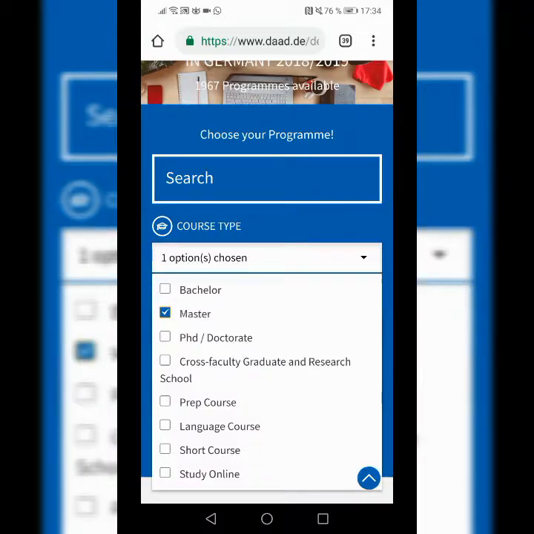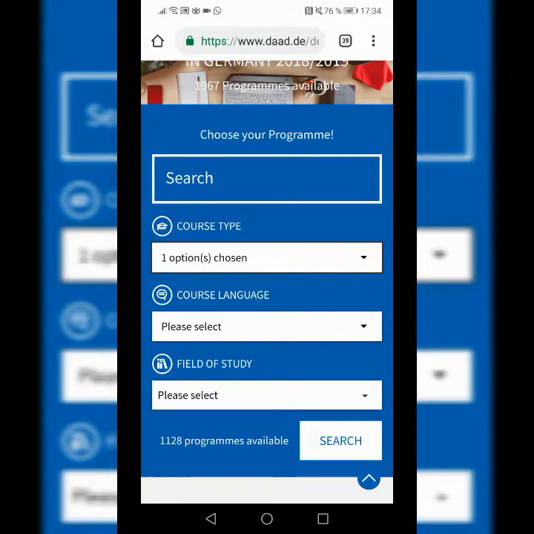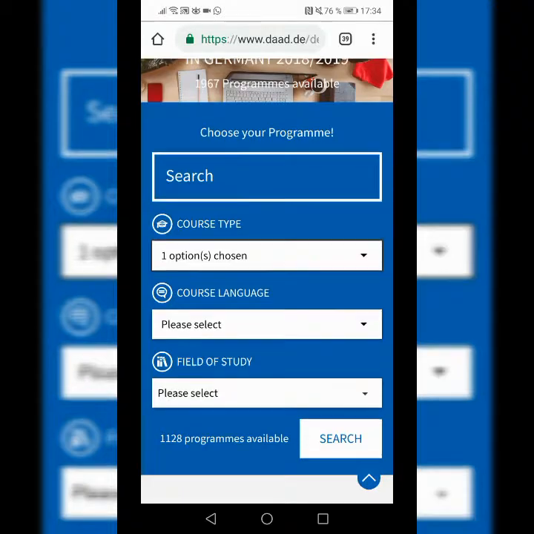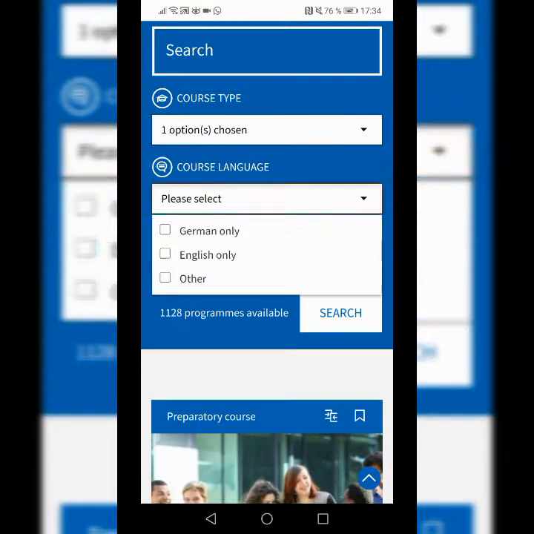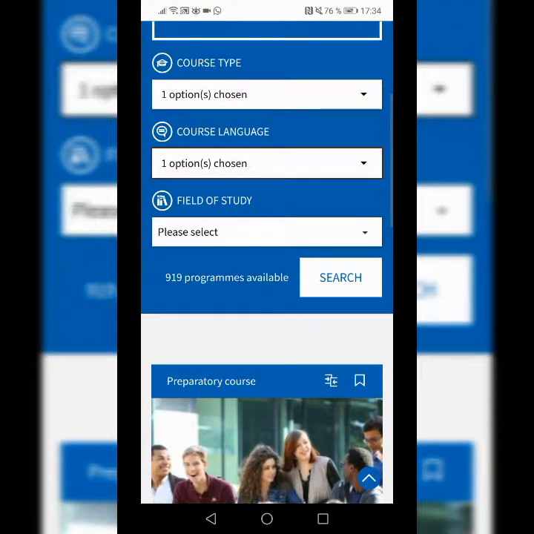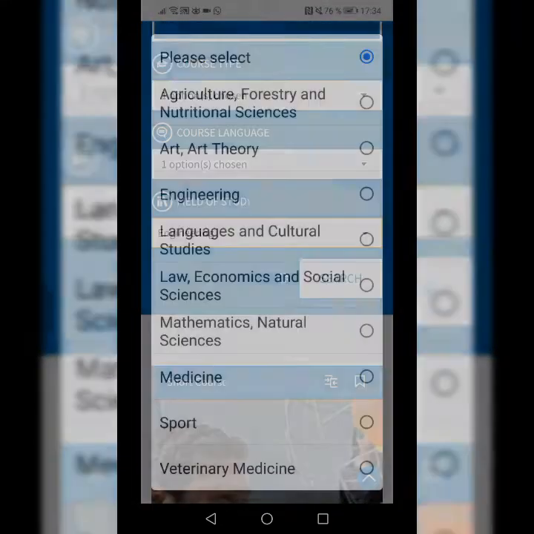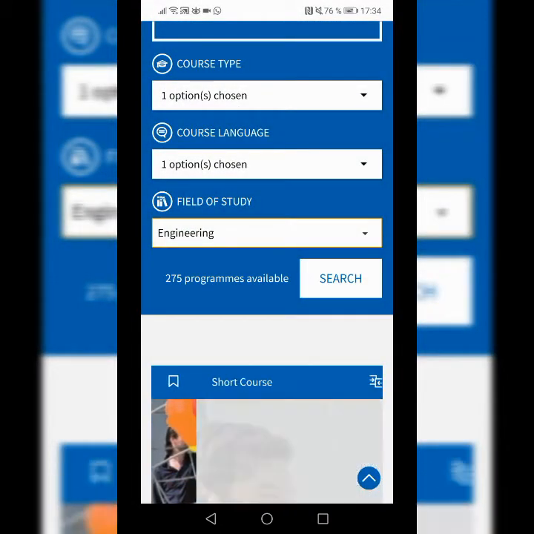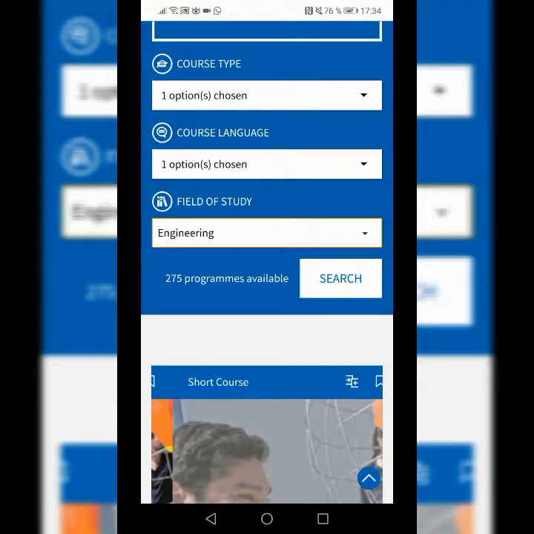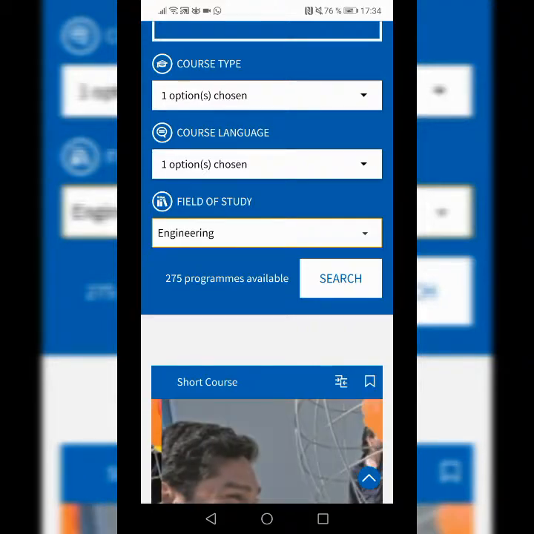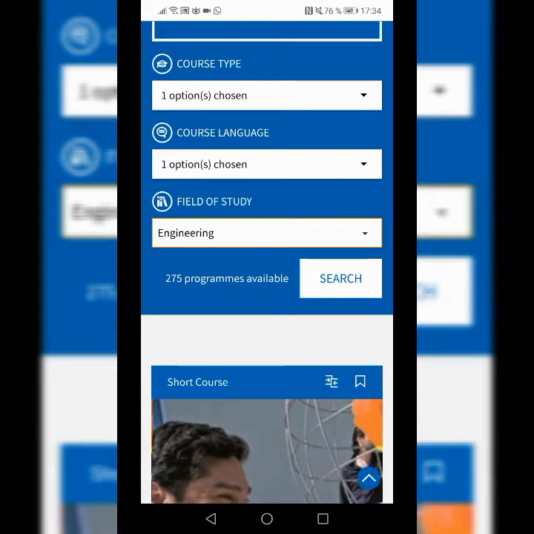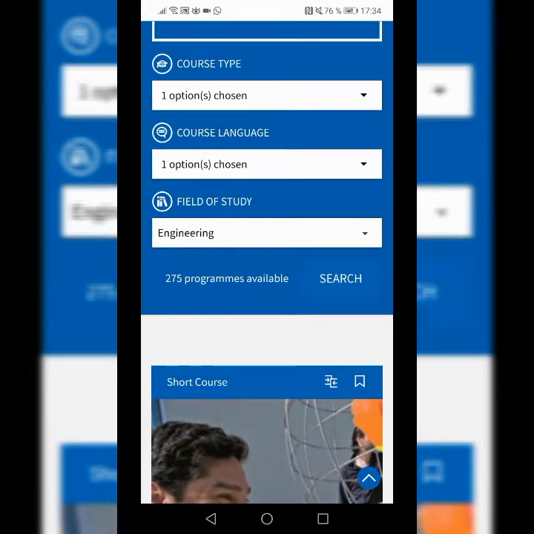So let's look for an MSc course for me. I pick master, I close it, I come to course language, I pick English only because I don't want a German language course in case I don't speak German. Now, field of study, let's say engineering. Now it tells me there are 275 MSc programs in engineering taught in English language available in Germany. So let's click on search.